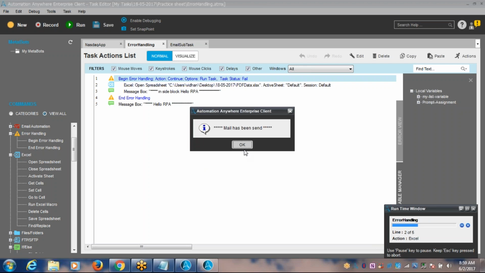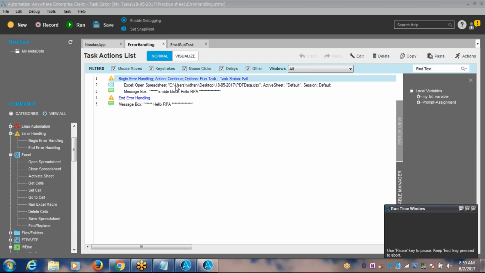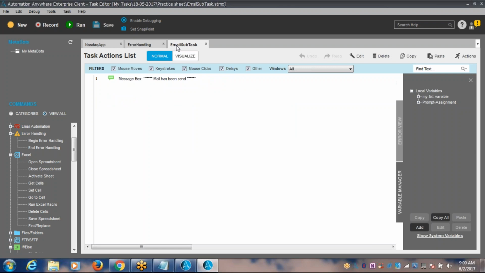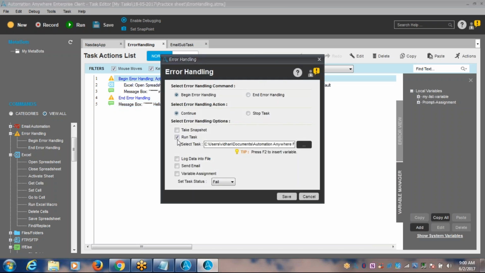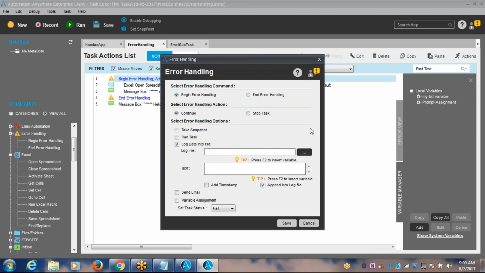Oh, we need to close. Okay. So what is it doing here? Here an error occurred. It's calling this task. It's executing this task, and it's coming back and executing this line. Now it's doing one job, running the other task if any error occurred. Okay. That is one thing. Understood? Clear? Fine.